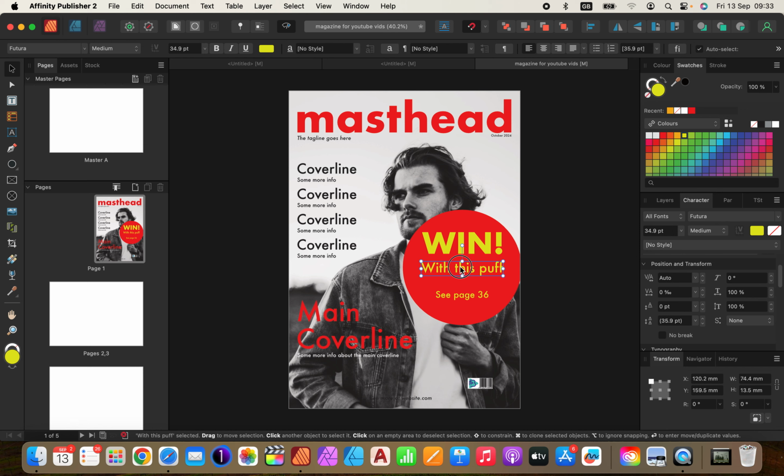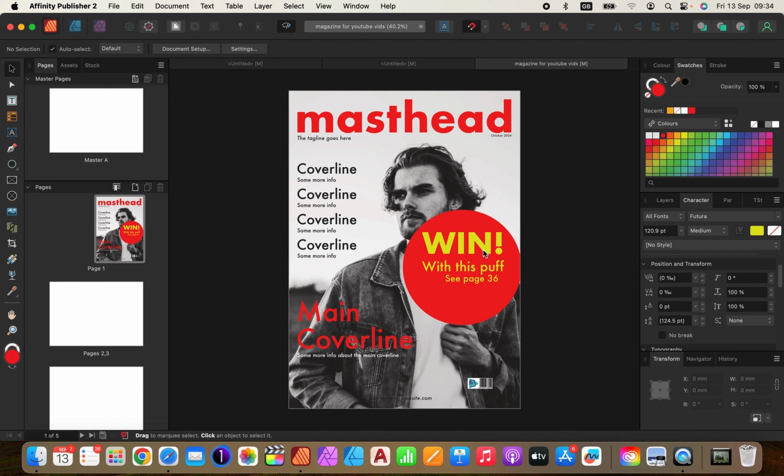Now again, you might want to move these things around, like I'm going to here. And now you can see I've moved this one out of alignment a little bit, and it's not really centered in the circle very well. So what we're going to do now is group our text together, and then align that again with the circle.